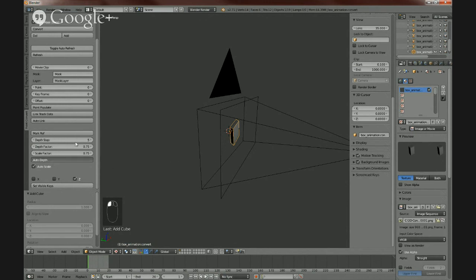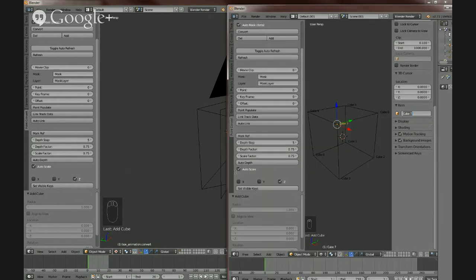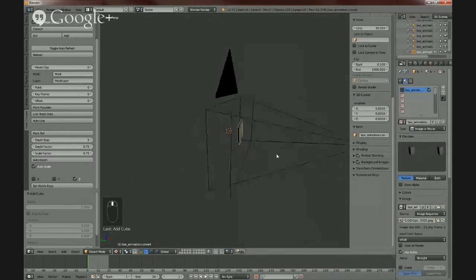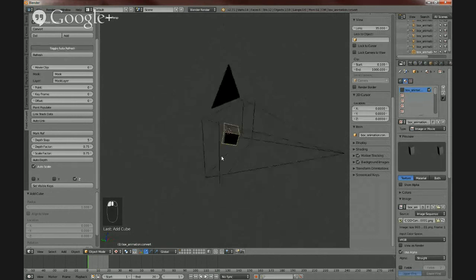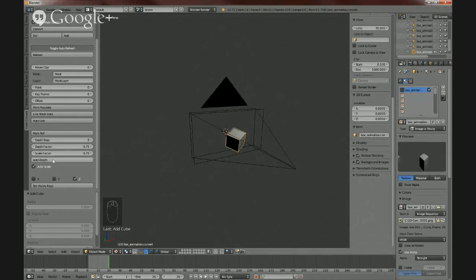So since I calculated every point and I dropped the depth step to 5, it takes a little longer to do the calculation. But looks like nothing happened, but it actually built out the cube. So now I'm going to hit toggle auto refresh. I'm going to go to the last frame. And then I'm going to hit auto depth again. And this is where the auto scale feature will come into play.